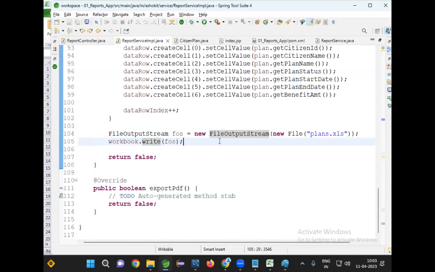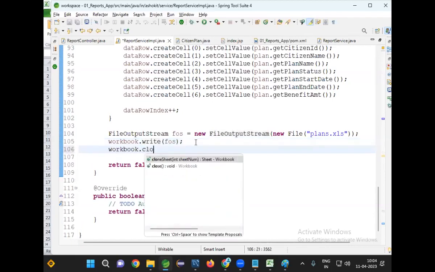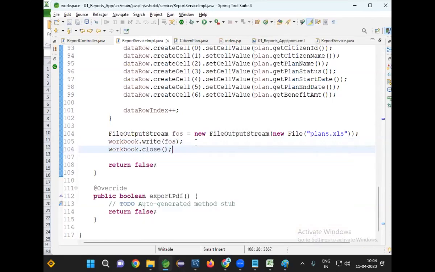With workbook.write, whatever the data is there in the workbook, it is writing the data to the file output stream. Once it is done, then finally I will be closing my workbook. I will close my workbook. Perfect.